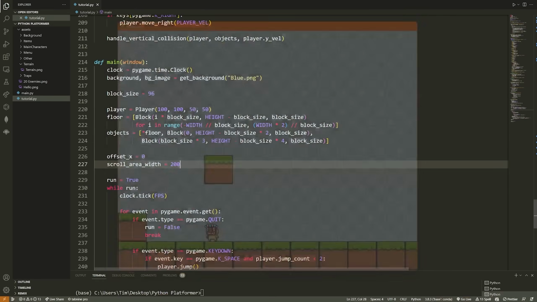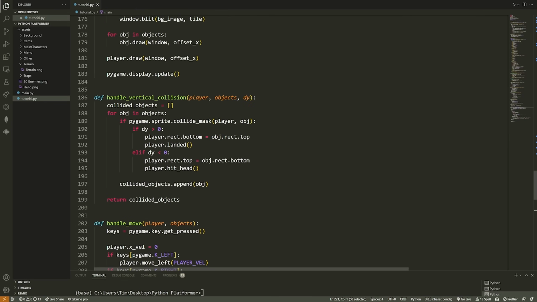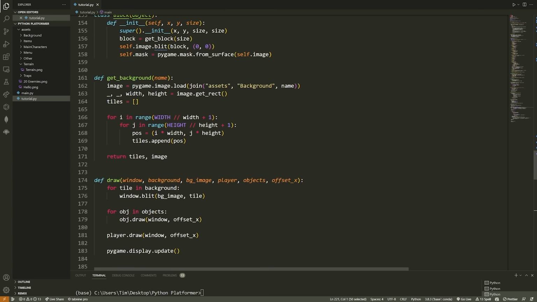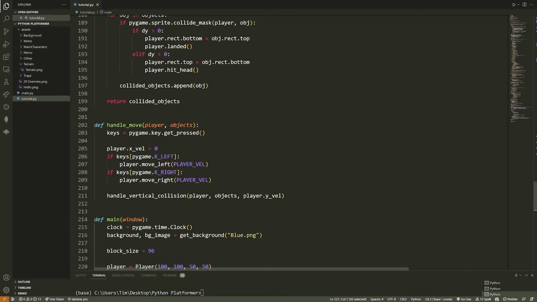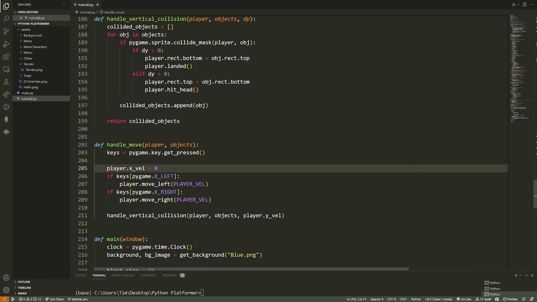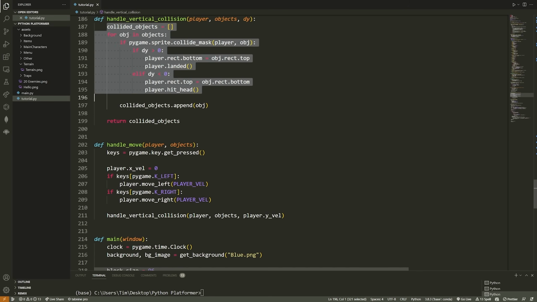Okay, anyways, we have that. Let's do our horizontal collision. So the horizontal collision is a bit weird to implement. The idea behind this is that since we're using our Sprite collide mask, we want to make sure that if we collide with a block horizontally, we move ourselves off of that block so that it doesn't think that we're colliding with it in the vertical direction.